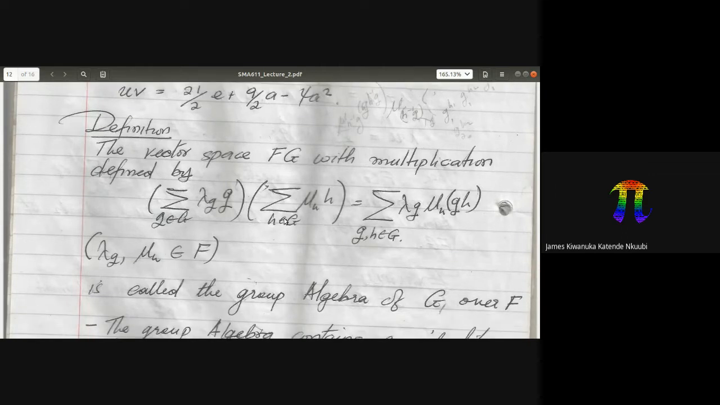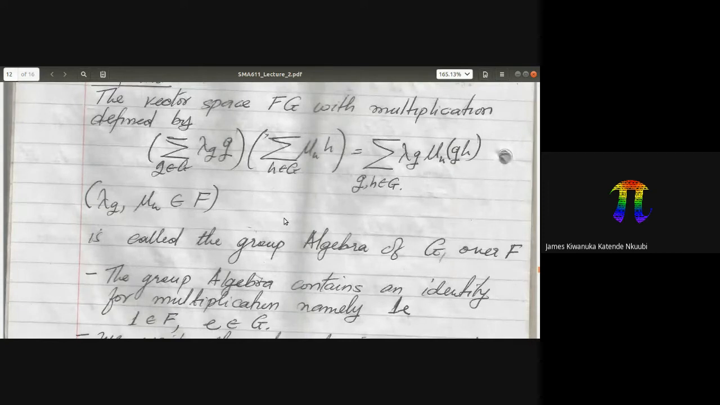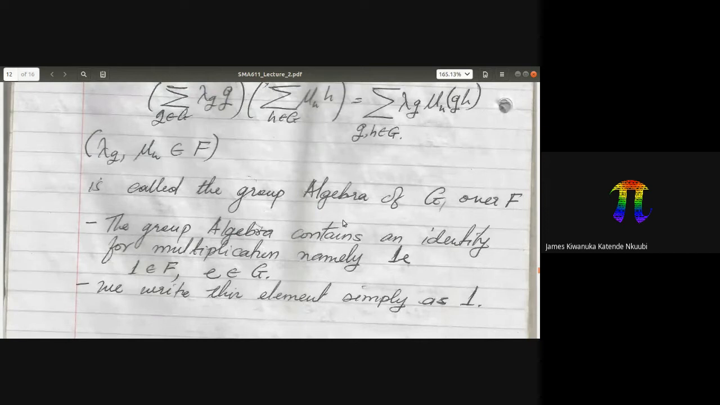So the vector space, once you have the vector space Fg, and in addition you're able to define vector multiplication, then we call this Fg the group algebra. And the identity in the group algebra, we can define the identity as just the identity element in the group, because if you multiply any element in the group by the identity, every element will be left unchanged.